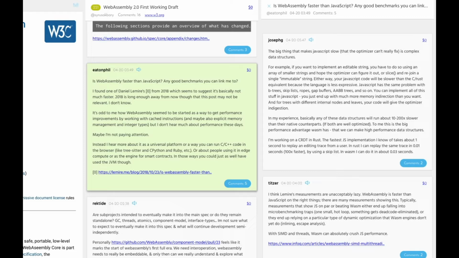I don't know. It's odd to me how WebAssembly seemed to be started as a way to get performance improvements by working with cached instructions, and maybe also explicit memory management and integer types, but I don't hear much about performance these days. Maybe I'm not paying attention. Instead, I hear more about it as a universal platform or a way you can run C/C++ code in the browser, like TreeSitter and CPython and Ruby, etc.